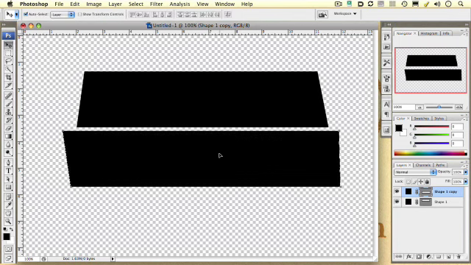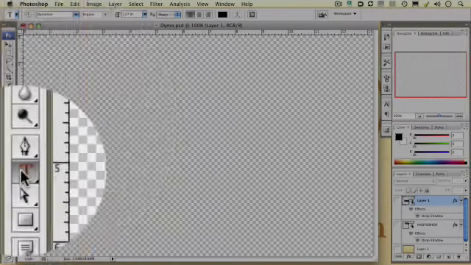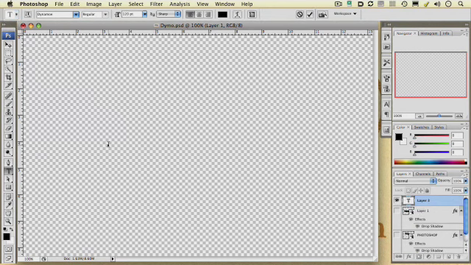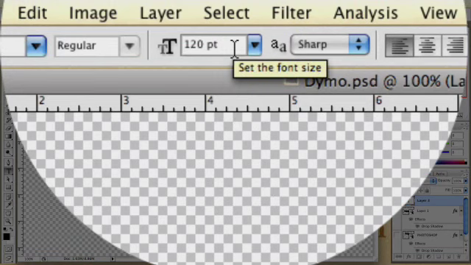Move this up just a little bit, and now we want to put some words on our tape. Just very quickly, I want to show you how the type tool works, just in case you're not completely familiar with it. It's in your toolbar. Click on it, move over to your canvas, and begin typing. Once you have typed something, if you want to edit the size, color, etc. of that type, you can do it in this toolbar.